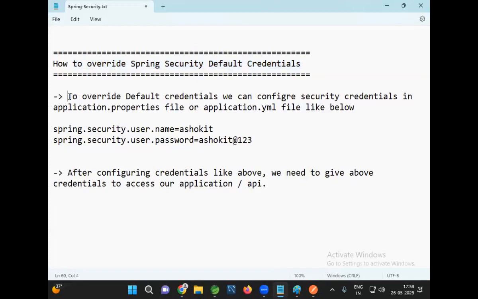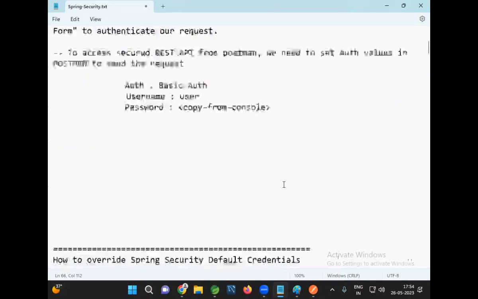To override default credentials, we can configure security credentials in the properties file or YML file like below. spring.security.user.name and spring.security.user.password. These are the predefined keys. After configuring the credentials like above, we need to give the same credentials to access our application or API. It can be a REST API or a normal application also. Are you clear with these points now?